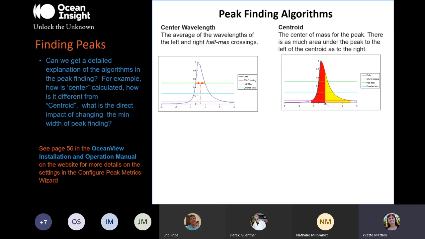Next up, we have finding peaks. So we had some great questions about finding peaks and what all these settings mean. The first thing I want to mention is even though the OceanView installation and operation manual that's on our website has not been rebranded or updated with respect to the new icons that we have in OceanView 2.0, the information that's in there is still very valid. So it's still a good resource if you want to look up more details on the various settings and the wizards.